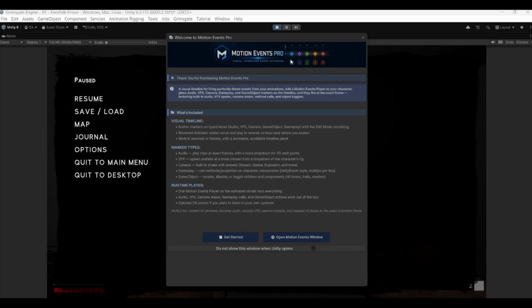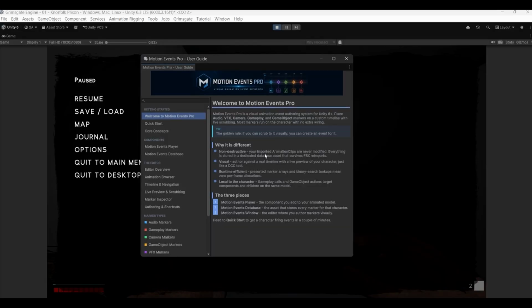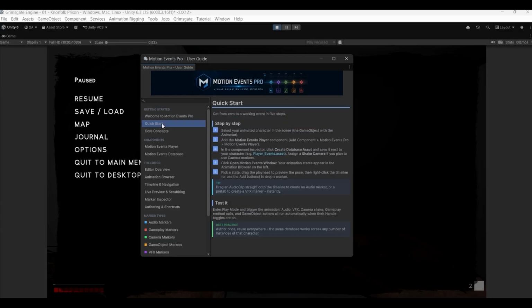When you install it from the Unity Asset Store, you'll be greeted by this window. Feel free to read it and then click the Get Started button here and you will see the user guide. This will tell you exactly what everything does, how to use the timeline navigation, and which marker type does what, such as audio, gameplay, camera, GameObject, and VFX, as well as a quick start. The quick start is basically: add a Motion Events Player to the game object that has the animator, and Motion Events Pro will take care of the rest. And I'm going to show you exactly how to set that up.